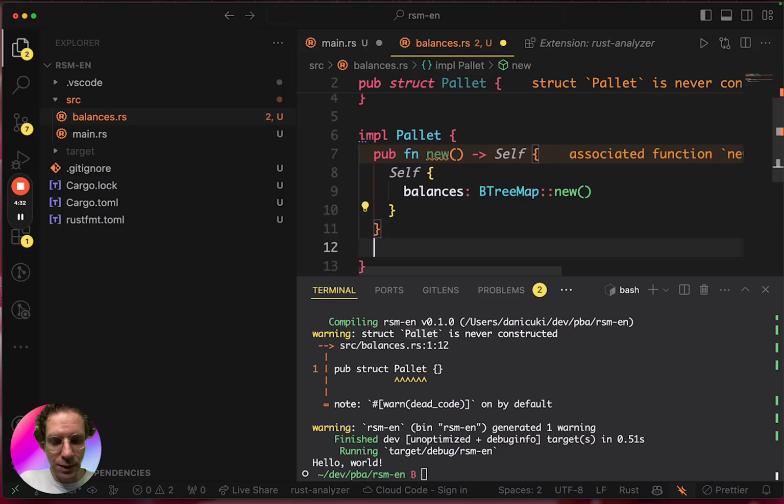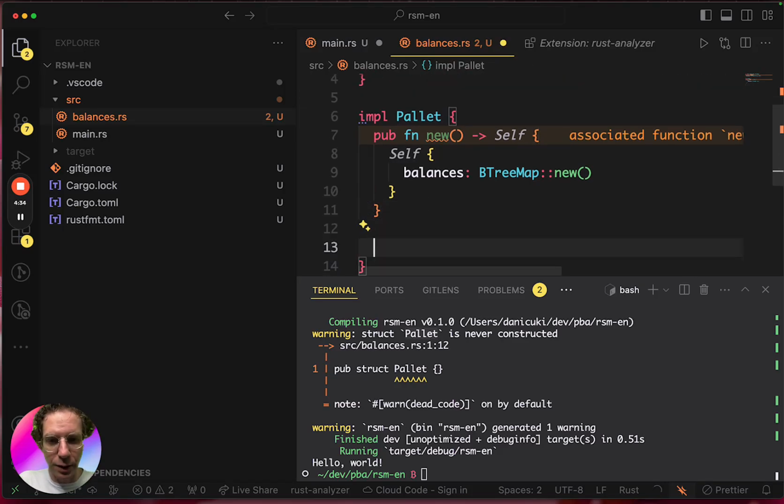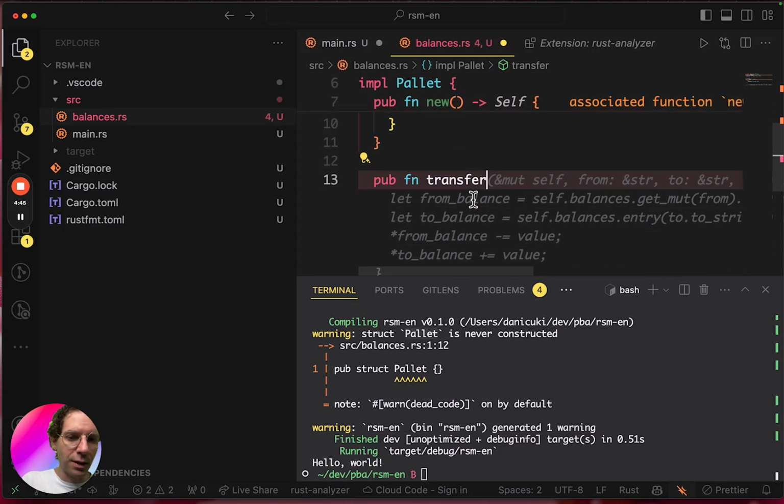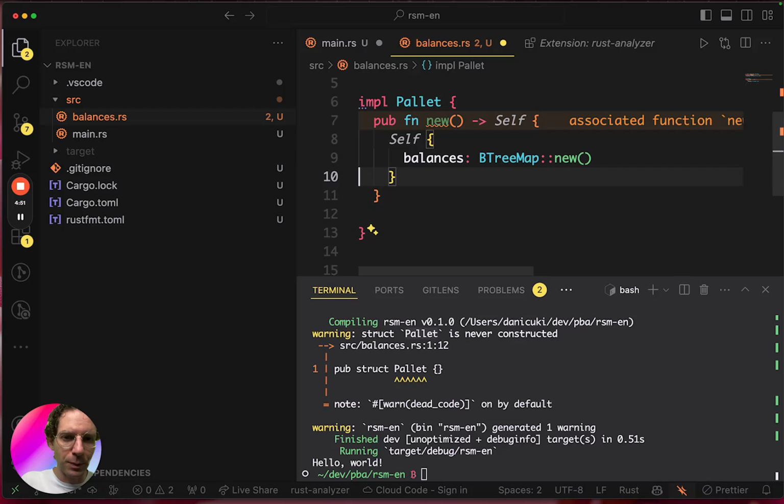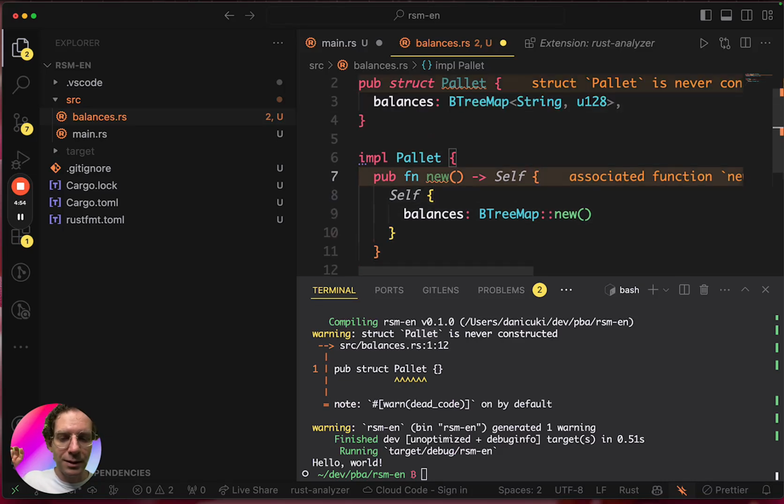And later you're going to see we are going to add other different functions. For example, a function that transfers balances from one person to the other. So we are going to implement a lot of different functions here in the palette, but this is the first one, the function that creates the palette from outside.